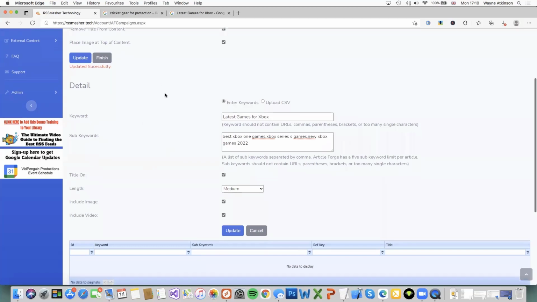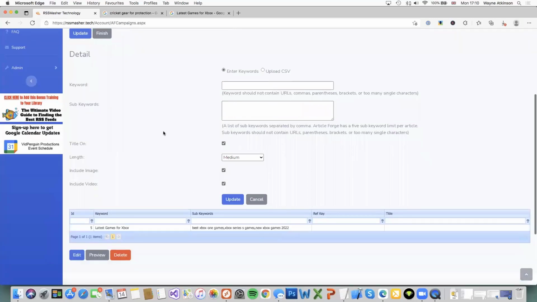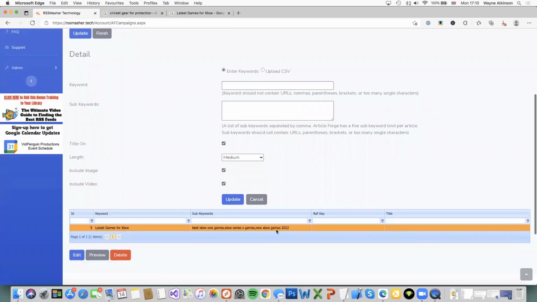Okay. So you can see now I've pasted the sub keywords in, and the tick boxes that we set up in the integration get copied over so that they are always the default. So if you wanted to turn any of them off at this point, you could for this particular one, but the defaults have copied over. So all we need to do is click update, and it will bring that down the bottom.